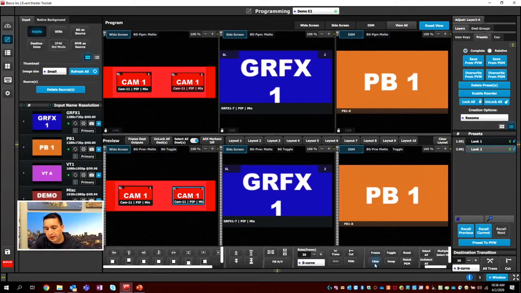We could do a freeze. We could do a clear, right? So I could select it, I could hit clear, or I could select it and I could hit freeze. Again, that's one of the 3 places you can freeze: at the input, the layer level, and at the destination level. I can do a transition if I'm not frozen, right? I can unfreeze it. I can do a transition of just one layer, even though all of my screen destinations are selected and ready for transition, if I wanted to.